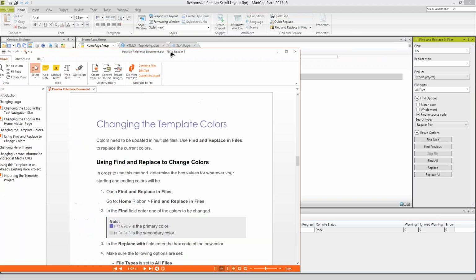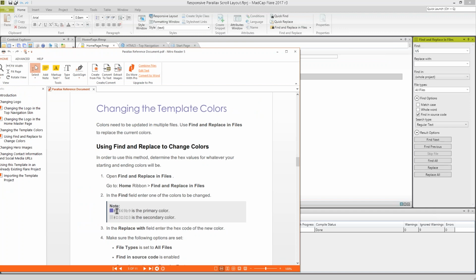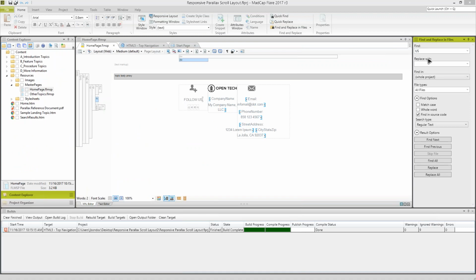And if we take a look at the reference document listed out here, the purple color is this hex code of 7469B9. So I'm just going to copy that, and we'll paste it in here. Now I want to replace it with the color that I want. So you'll get that color maybe from the marketing side of things, from a graphic designer. They'll have that hex code. Or if you have any that you know you want to use, just go ahead and grab that.